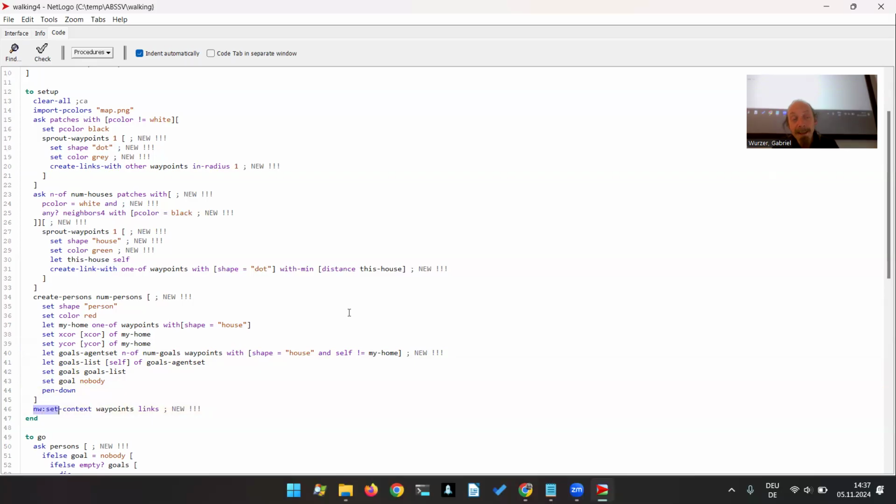Now, the last thing in setup, I tell the network library to restrict its shortest path search to the following things. To the waypoints. Only waypoints are valid nodes. So in graph theory, we speak of nodes and edges. The bubbles, the round things that are connected with links. The one is the node and the other one is the edge.